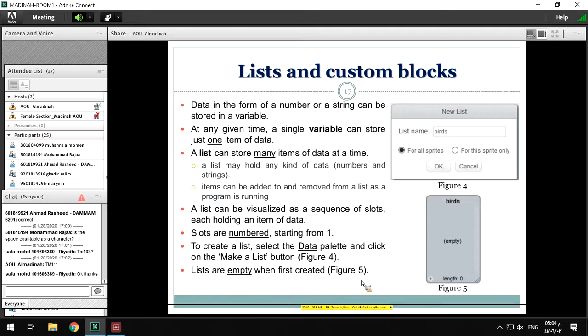The next we have lists and custom blocks. Lists are nothing but a set of data, or a group of data. Data in the form of numbers or strings can be stored in a variable. At any given time, a single variable can store only one item of data, or only one value. So a list can store many items of data at a time, of a similar type.